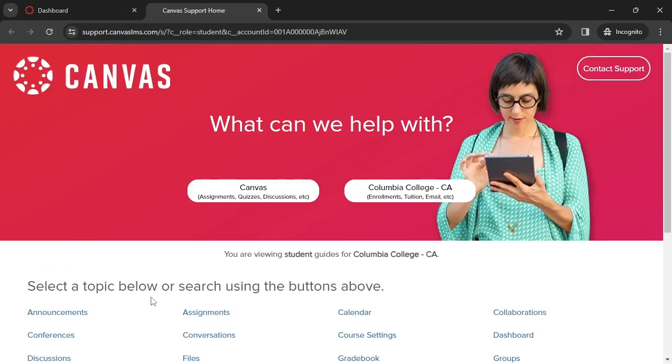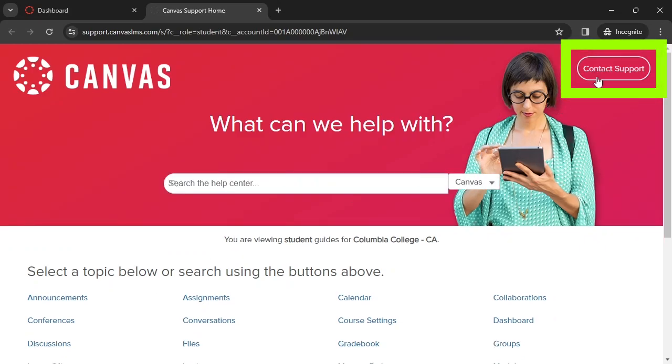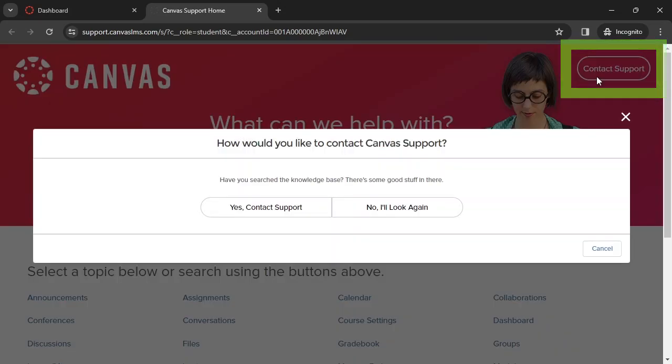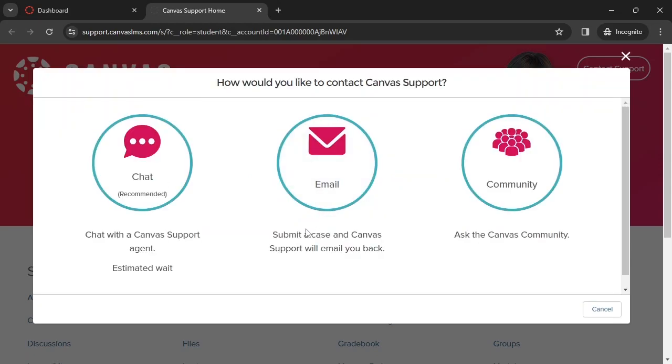I'll be taken to the Canvas website, but this time we're on the support side of things. We can go to the top right and contact support. It'll ask us if we have searched the knowledge base. We'll say yes, and we couldn't find it, so we need to contact support. And you'll be given 3 different options.